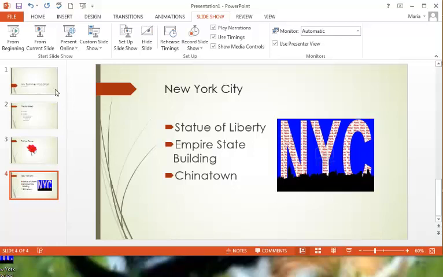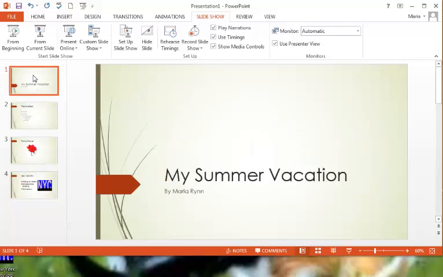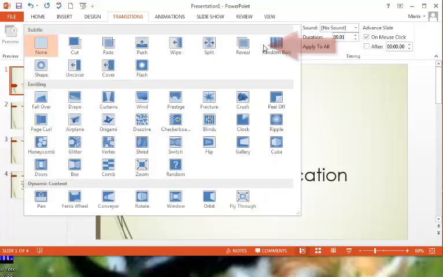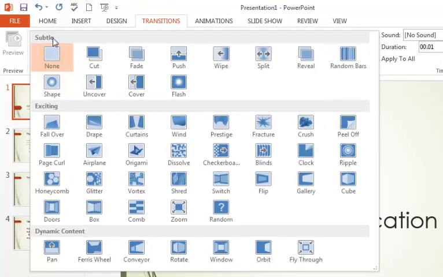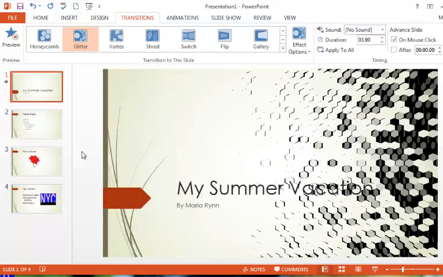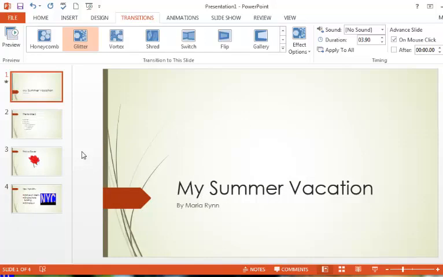For example, I'm going to click and select slide 1, click on the Transitions tab, and in the Transitions to this slide group, I'll click the drop-down arrow so that you can see all of the different transitions. They're divided into 3 different categories: subtle, exciting, and dynamic content. I'm going to choose glitter in the exciting category. So I'll click glitter, and you'll get a brief view of what that transition will look like.